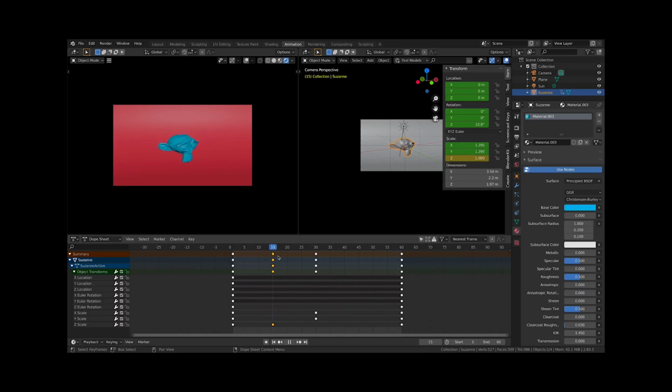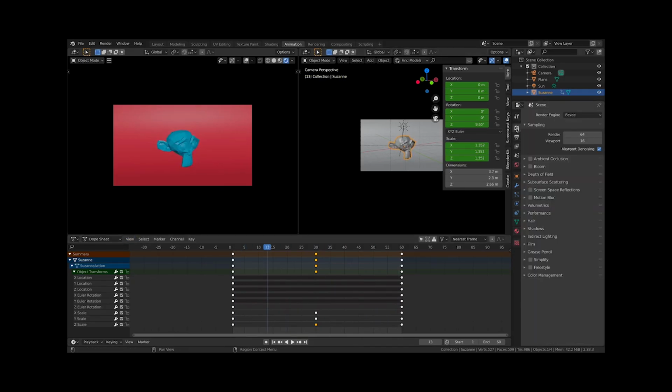So you can see that Suzanne is squashed down, and after that is rotating the same way. As you can see, we can go and play with all of these settings. So you will need to think about what you want to animate and how you want it to be animated as well.